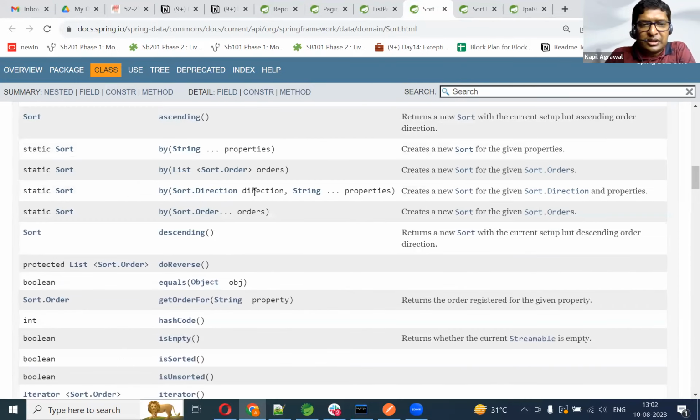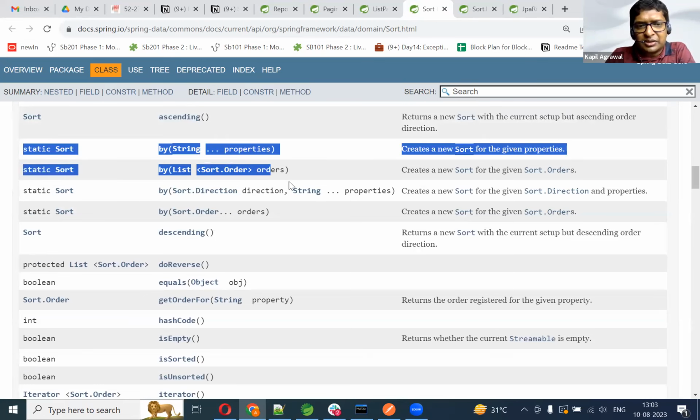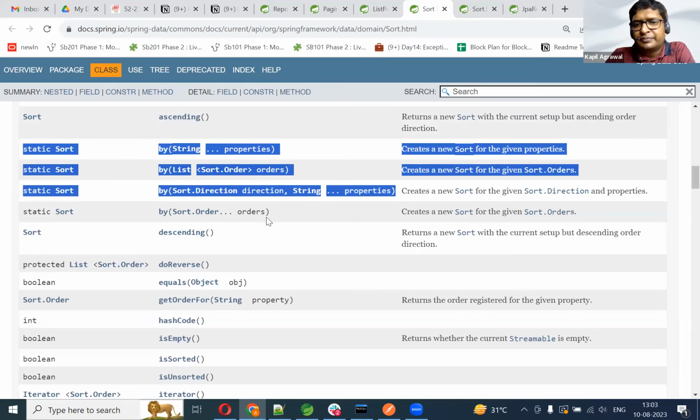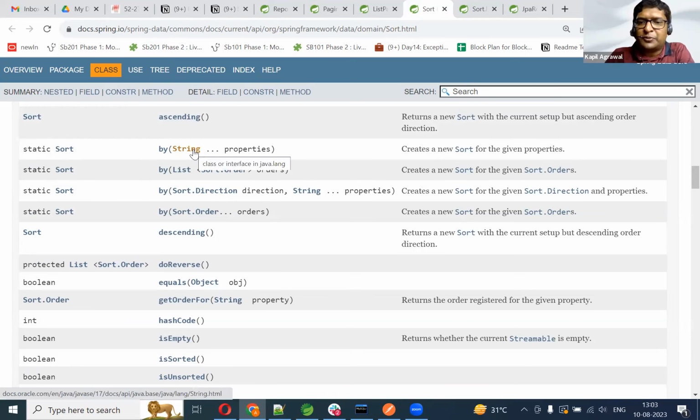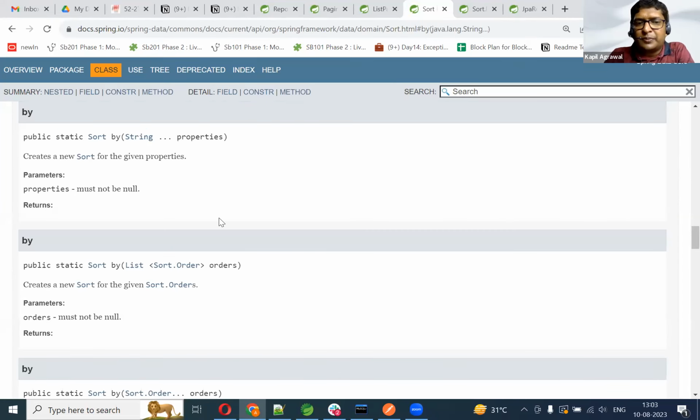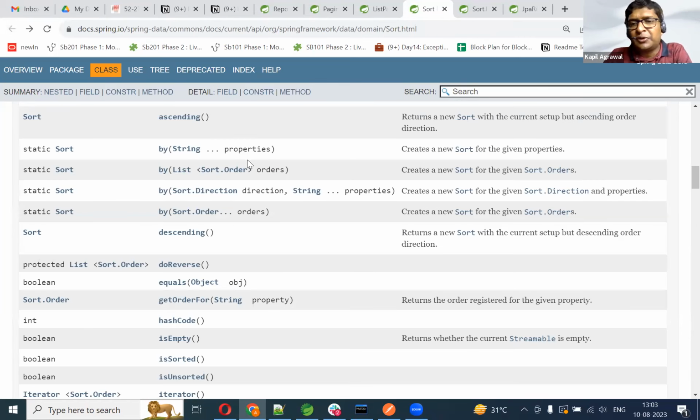If I'm talking about the easier way for you, can you see these static methods? Can you directly call the by method using Sort? Answer is yes. You have to specify by what property you want to perform the sorting. What is the default direction of sorting? ASC. Same thing is applicable here.